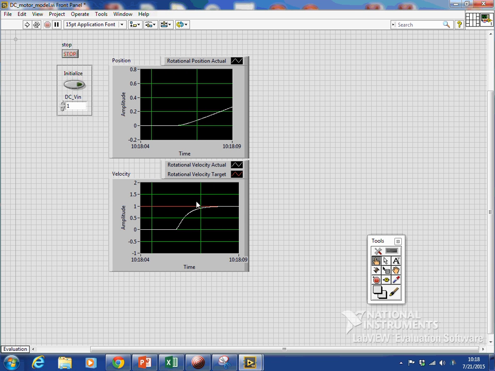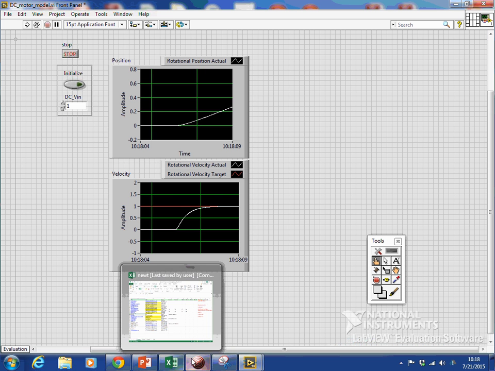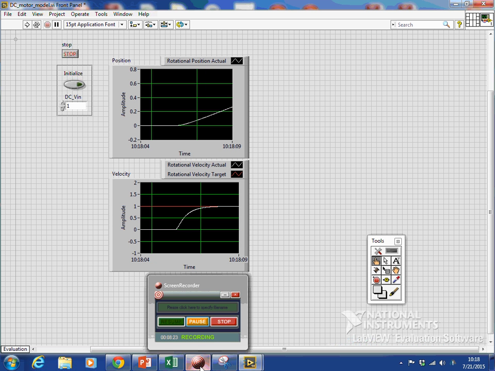There we go, and as you can see, once again, it's approaching a value of 1, and it's integrating at the same rate of 0.1 radians per second. So we've successfully wrapped everything in a box called a sub-VI, and that concludes this part of the presentation.